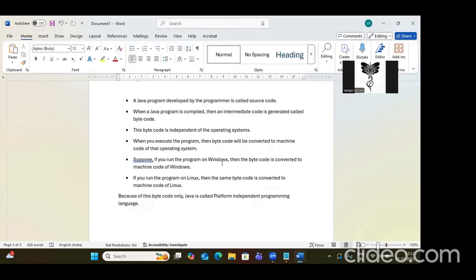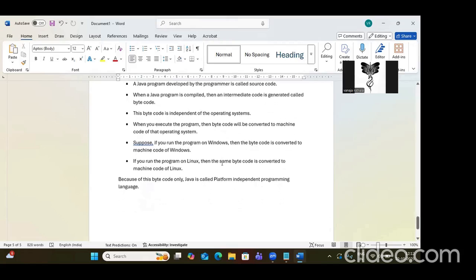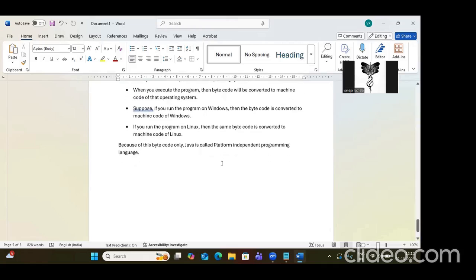Why do I say the concerned machine code? Because it is different from OS to OS. Suppose you want to run the program on Windows, then the bytecode is converted to machine code for Windows. If I want to run it on Linux, the same bytecode will be converted to machine code for Linux. Because of this bytecode only, Java is called a platform independent programming language.